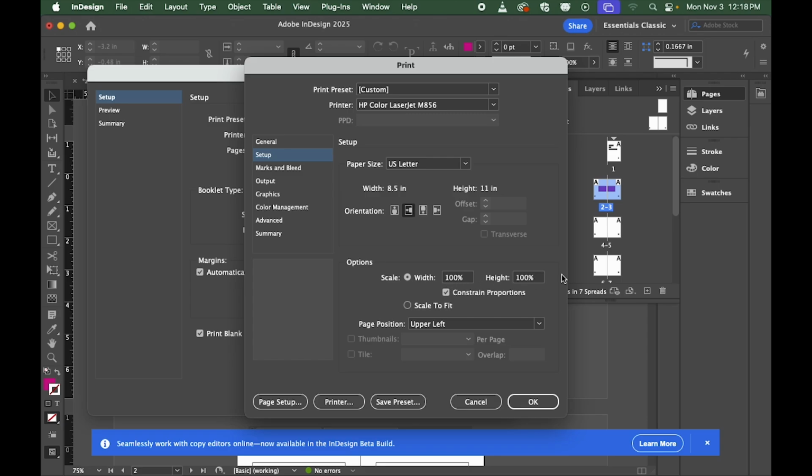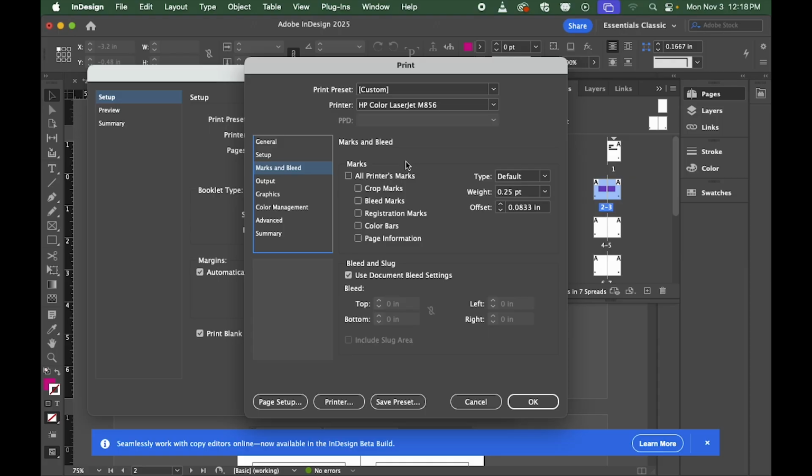Scale should be 100%, but it usually defaults, at least on this computer, page position to upper left. We don't want that. We want to change page position to centered. And then next up, marks and bleeds. We really only need the crop marks. This will show us where to cut. However, just for fun, we're going to turn on all printer's marks. You'll see what that looks like.